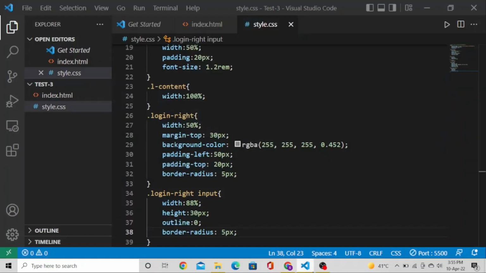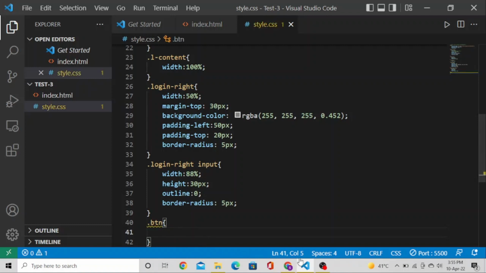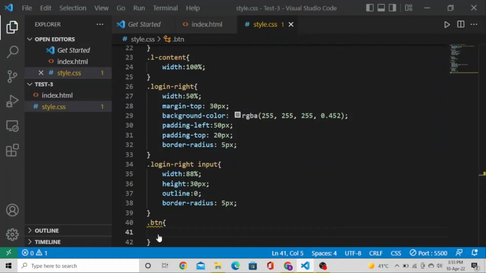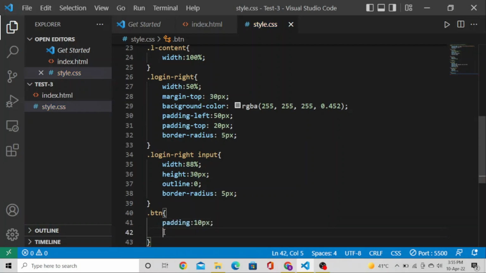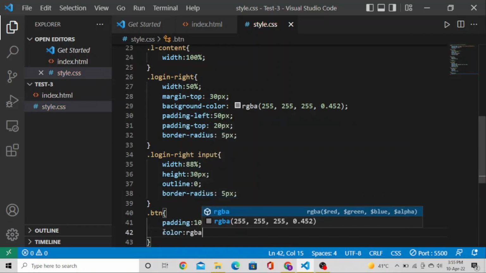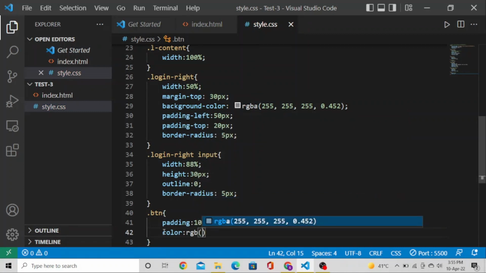So our buttons had a class of btn. We'll just target it by writing .btn and we'll specify some padding to our button, that is some inner spacing. Padding is used to specify inner spacing within the container. So let it have a padding of 10 pixels and a color, which specifies the font color that the button has.